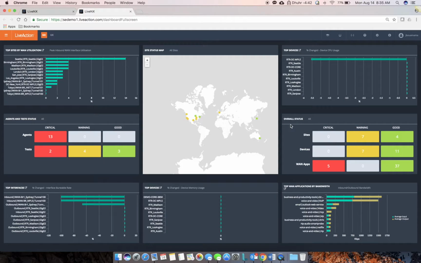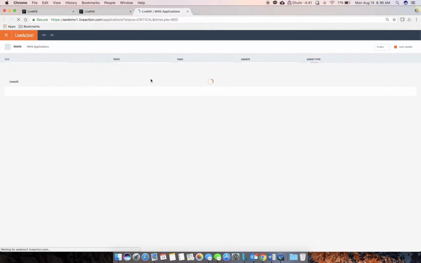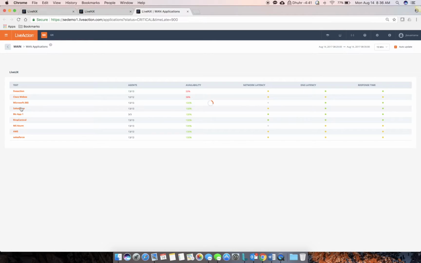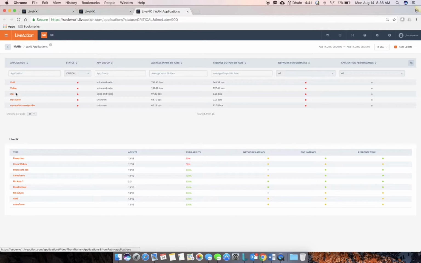So I'm looking at the overall status and I see 5 of my applications reporting critical. I can click and LiveNX will basically open up a report that will show all those applications. I have VoIP, video, RTP audio experiencing problems. And then from here, I can keep drilling down. So let's say I want to focus on my VoIP application.